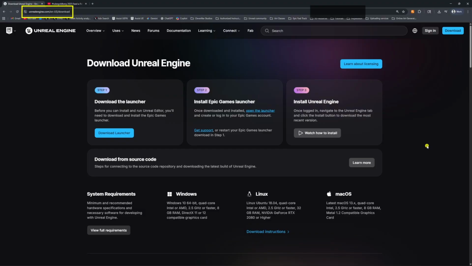To download the Unreal Engine and the Unreal Launcher, you're going to need to come to this website. We'll go ahead and leave a link down below, and then just click on the Download Launcher button. Now, if you do have any questions on how to actually install it, go ahead and check out the Watch How to Install video, to see what you need to do to get it all installed.